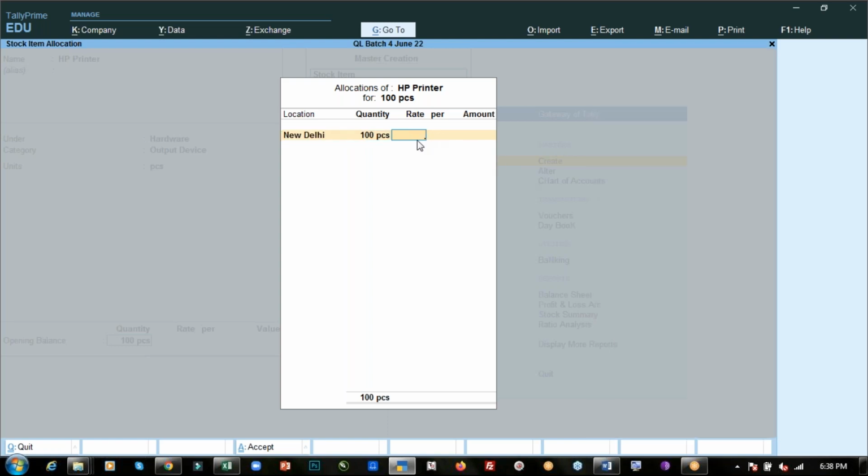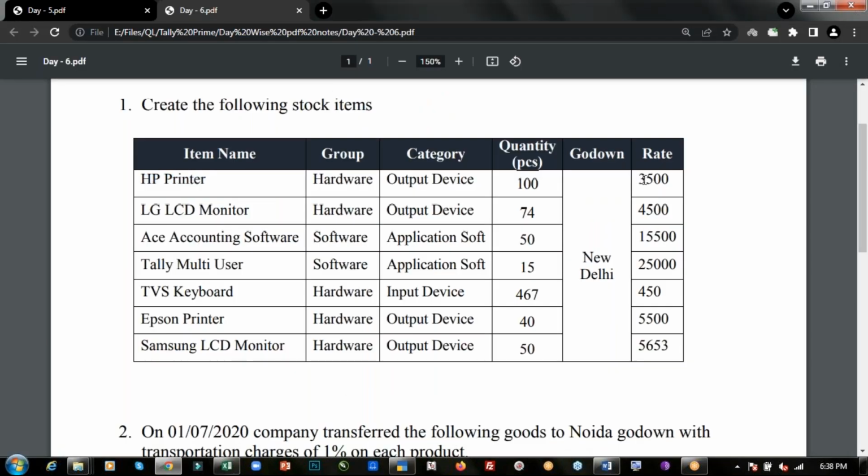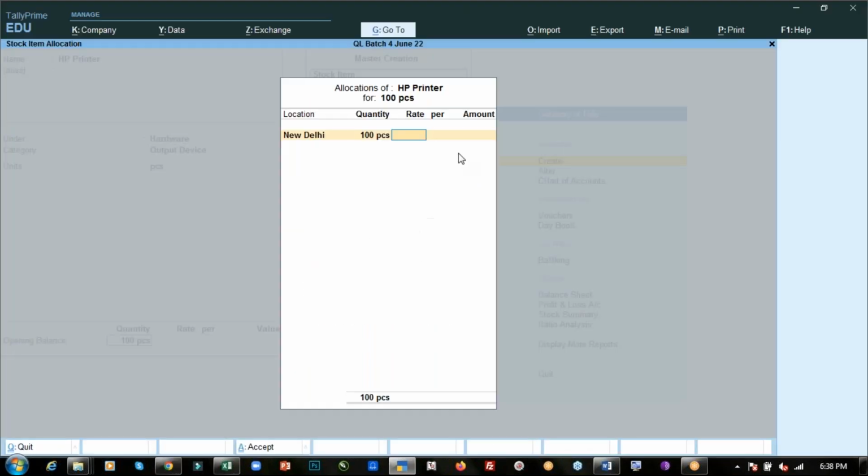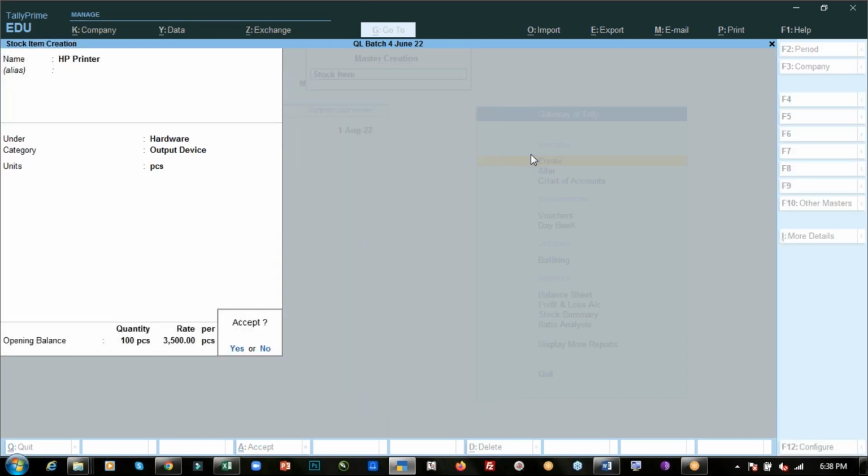Then fill the rate of the stock item. The rate of the stock item is given as 3500. So put this rate here. After pressing enter, you will see the amount will come automatically. The amount is coming here automatically after typing the quantity and the rate. And that's it. Press enter and save this by Ctrl A. This is how, guys, the stock item we have to create. Okay.